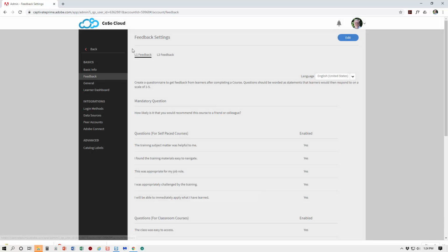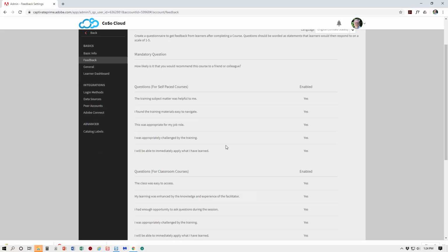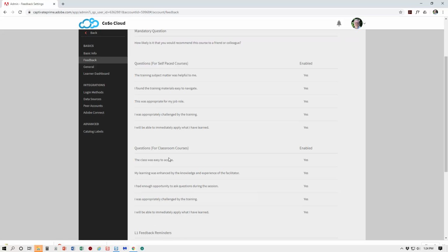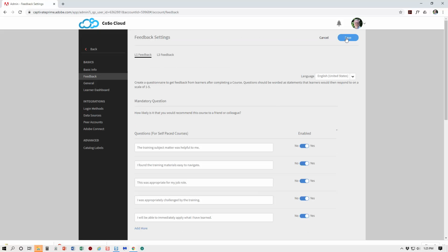Now this feedback is the general feedback settings for the overall course. These are standard questions that would occur in every instance of a course, and that also includes classroom training as well as self-paced training. These can be turned on and off. As you see here, if I select Edit, I can decide that maybe I don't want all of these questions. Maybe I just want 3.